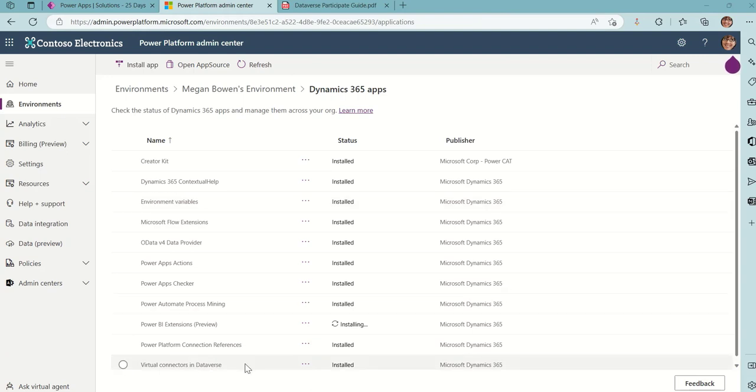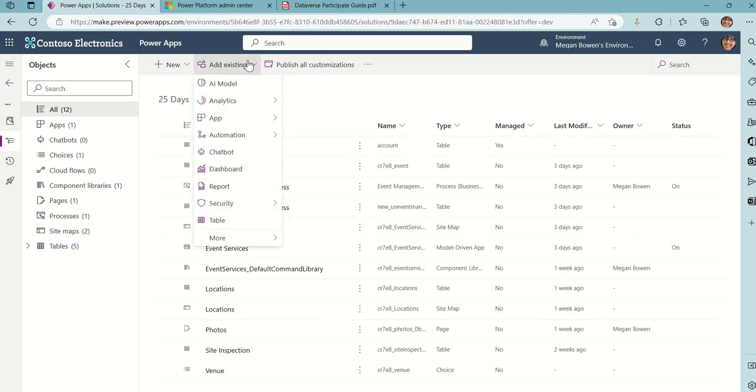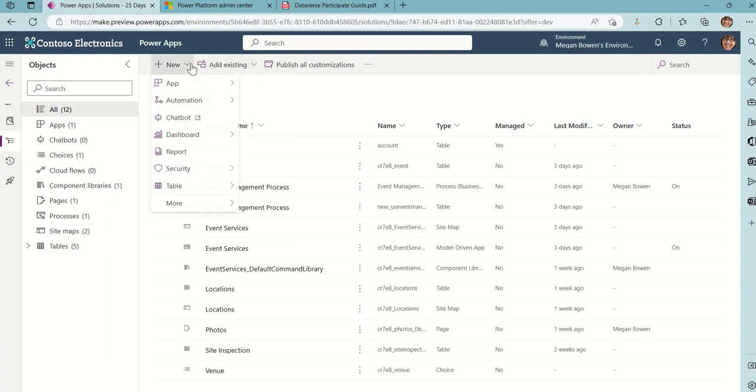Okay, I'm back and we can see that it has been successfully installed. Now I'm going to go back to Power Apps and I'm going to open my 25 days solution. This is the one we were using earlier in the 25 days videos. I'm going to add a new table because the table doesn't exist in Dataverse yet. So we're going to make a new table from external data.